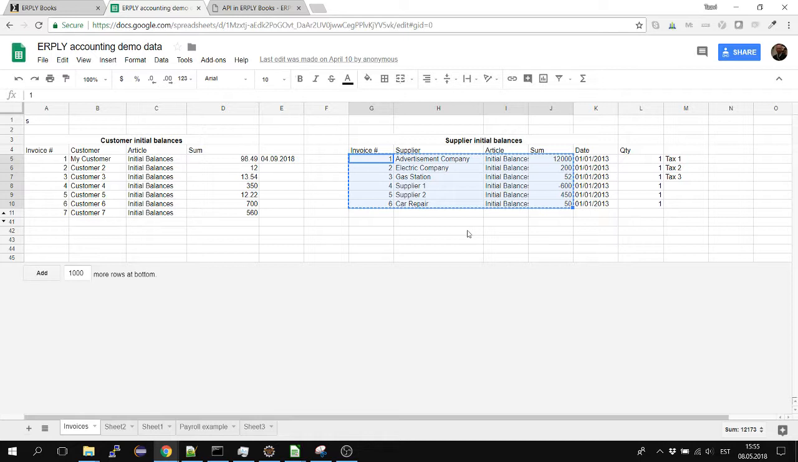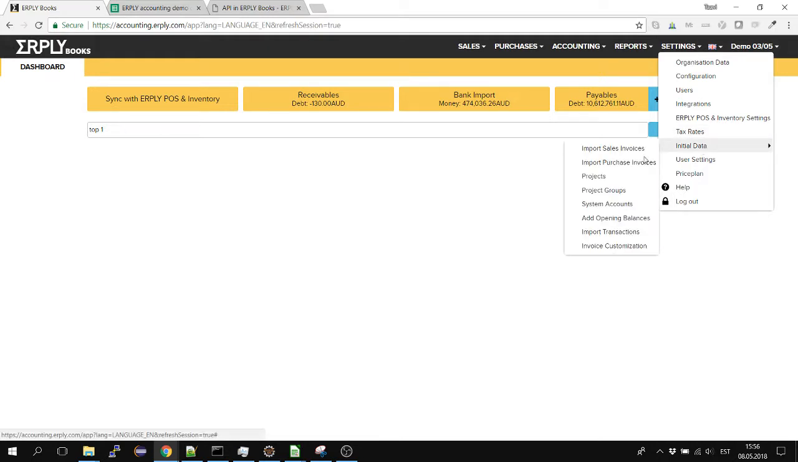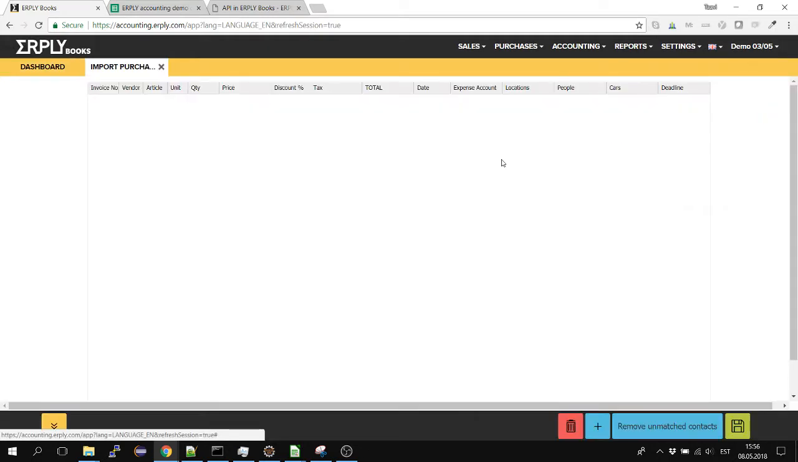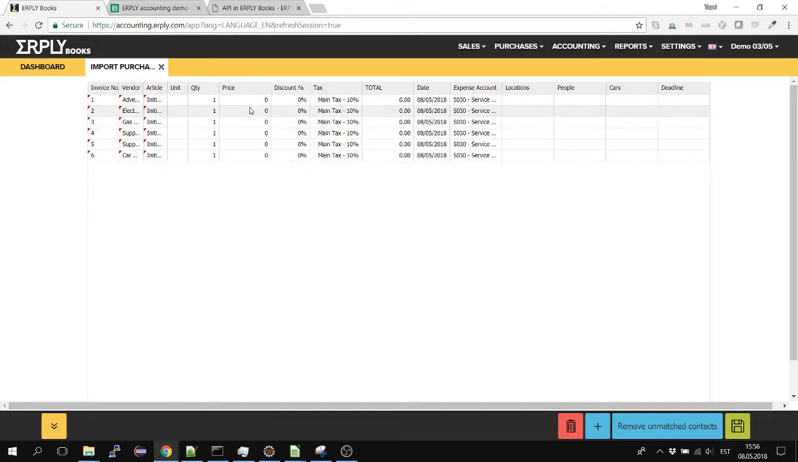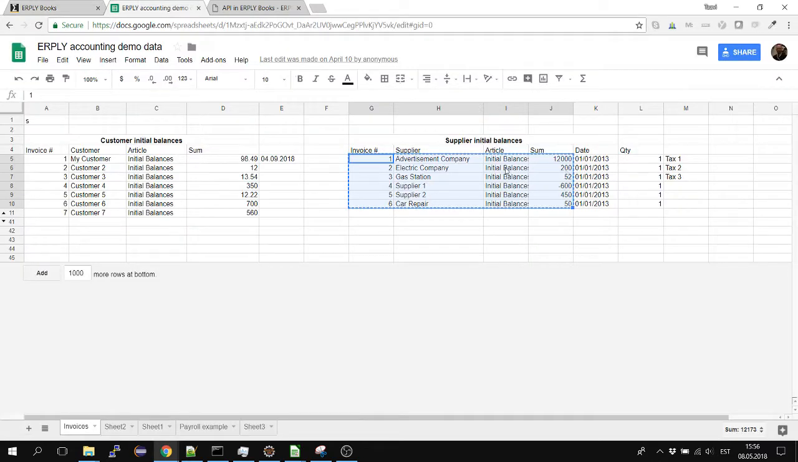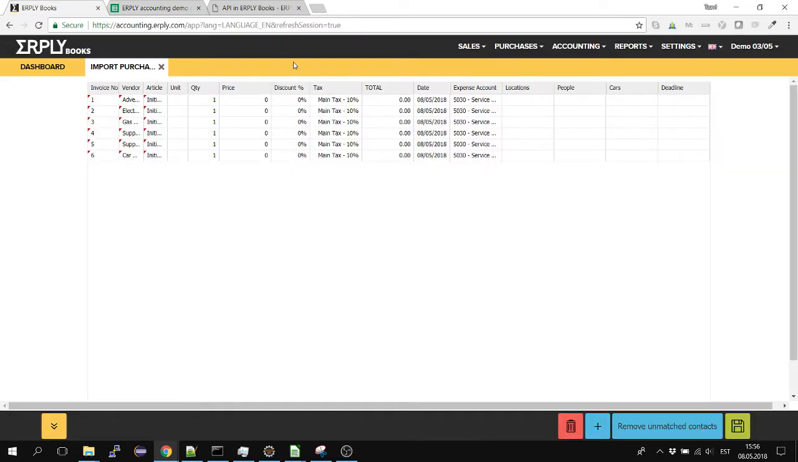Now, if I copy this information, and go here, import purchase invoices, then I can copy and paste them over here. If I just click paste, you can see the price is 0, because price is after the article. So what I should have done is drag the price next to article, and now do the paste again. How do I paste? I make this first cell blue and then click Command V or Control V. It depends on what computer you have.